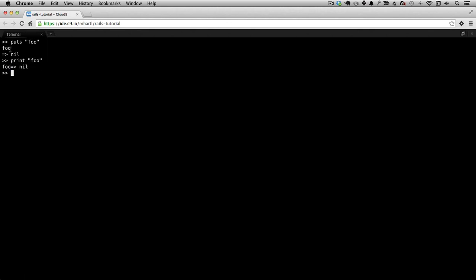If it were up to me, I would have reversed these two. I think print should put a new line and puts should not, but this is the way it is. It's been this way since the beginning. We can replicate the behavior, by the way, by putting a literal new line, backslash lowercase n. This is now the same behavior as puts.